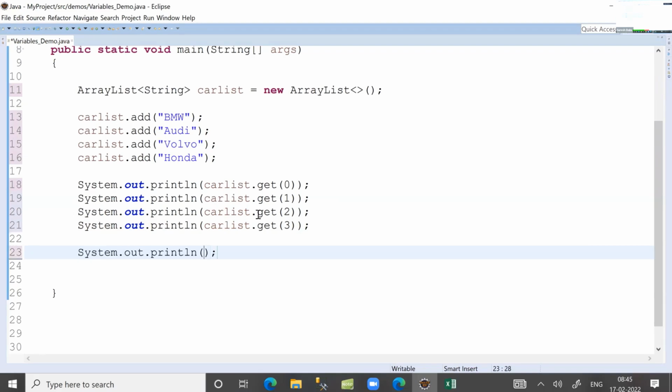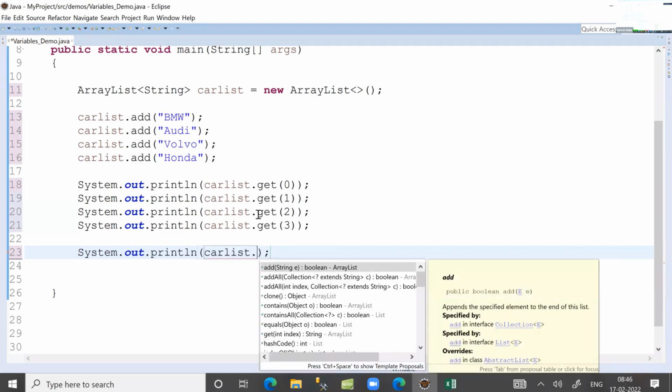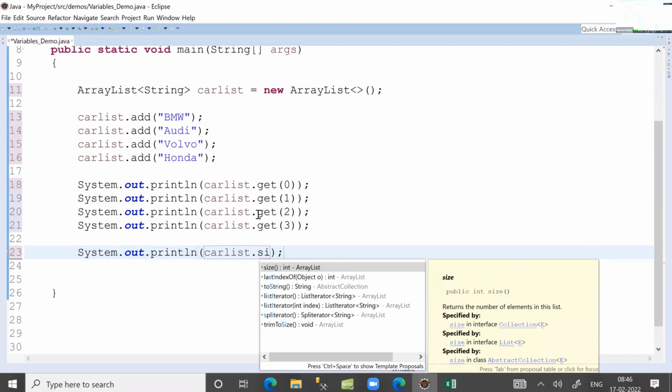If you want to count the number of elements, the ArrayList name, what is the ArrayList name here? call list dot, not length. Length is applicable for arrays only, not for ArrayList. There is a method called size. It returns the number of elements available in the ArrayList.